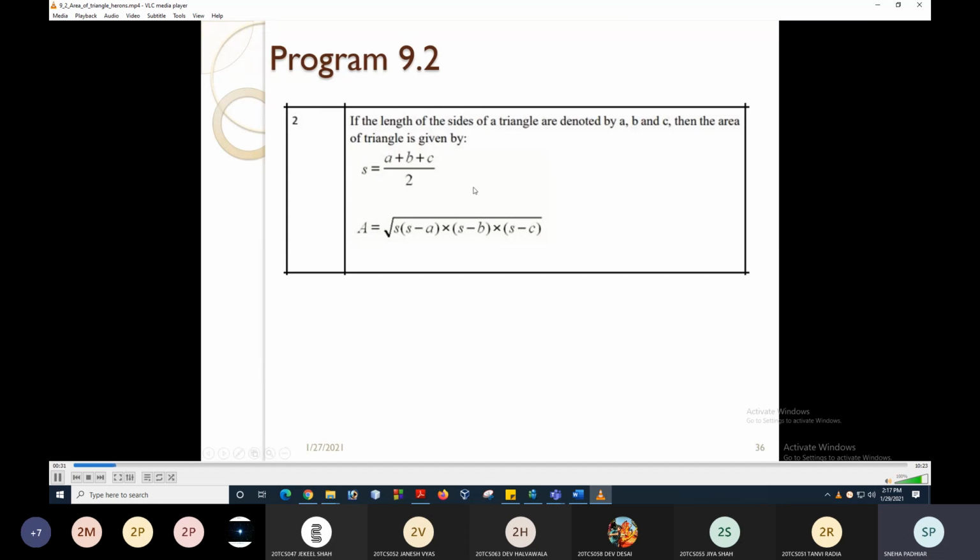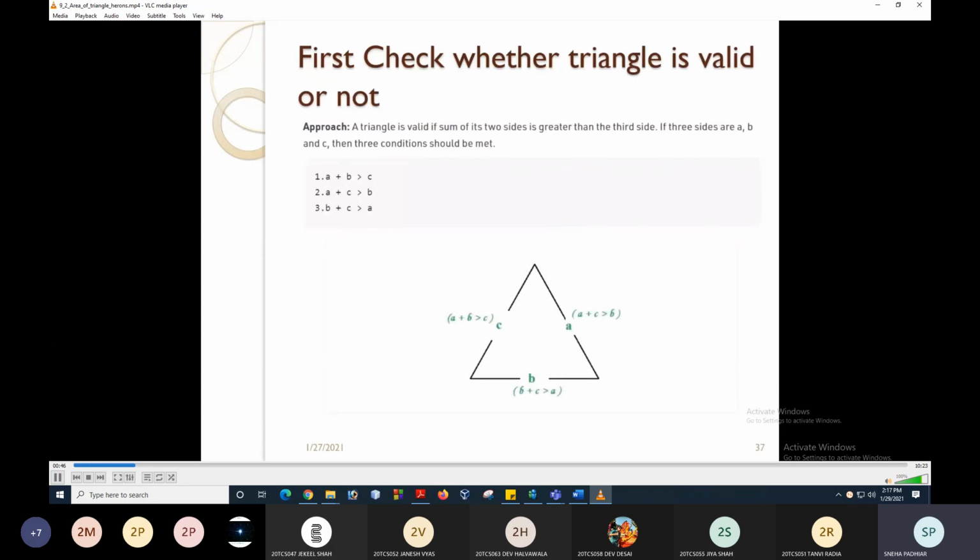We will use Heron's formula, right? But before we calculate the area using Heron's formula, first we have to check whether the entered triangle is valid or not, right? So first, in order to check whether the triangle is valid or not, what do you have to do?